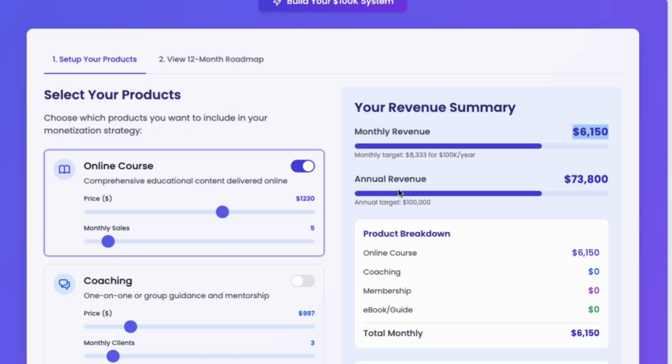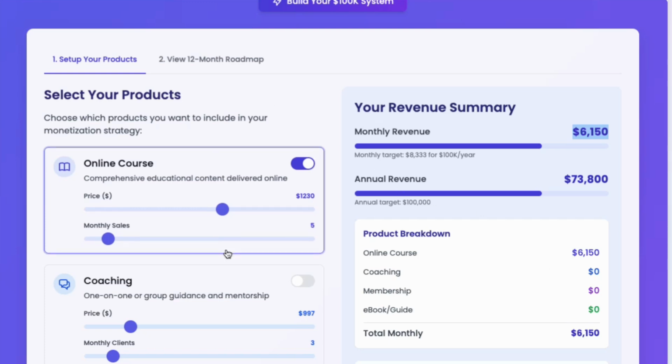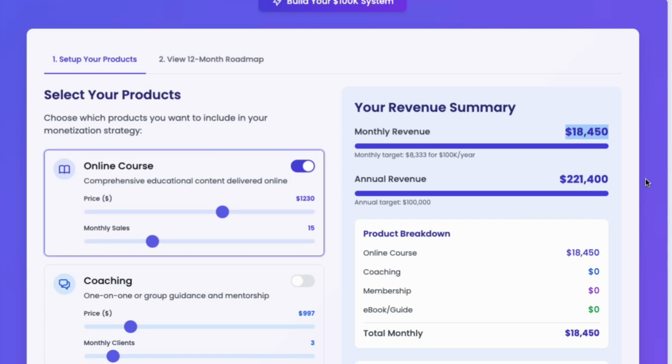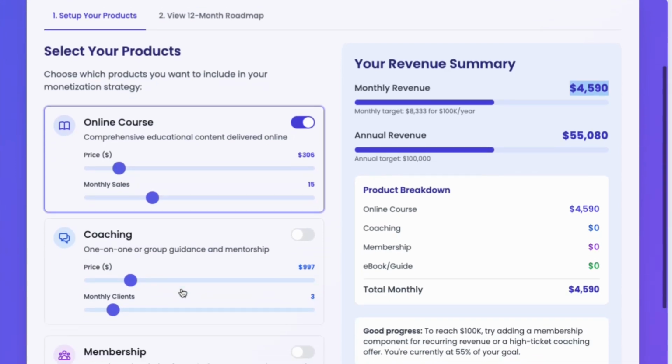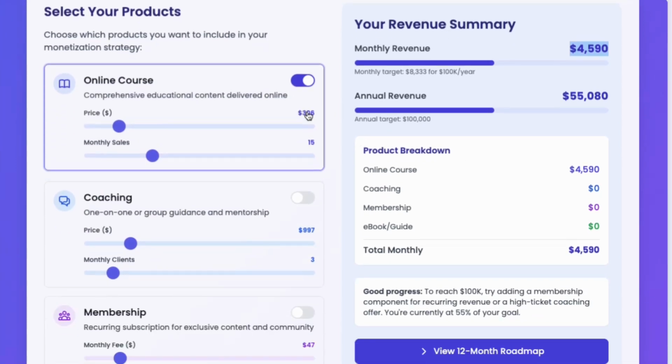So this allows people to customize how they want to earn that income. Some people will look at this and say, 5 sales, that's all I need. What happens if I do 10 or if I do 15? So you can just slide the calculator and look at that, 221,000. Maybe the price is too high and you want to offer it at a lower price. You can adjust it down and then it'll show you what that looks like. This is 55,000 right now based on a $306 price point and 15 sales.